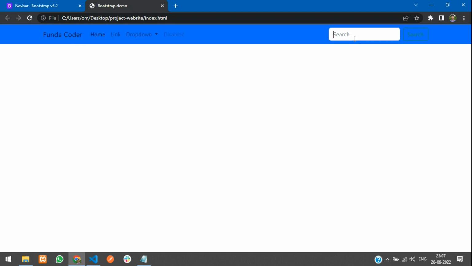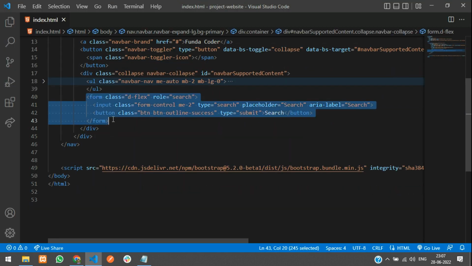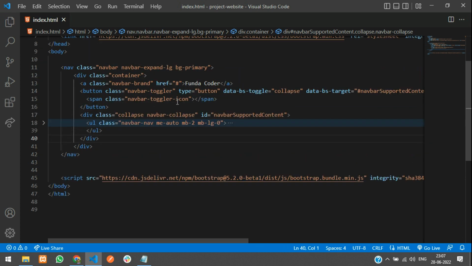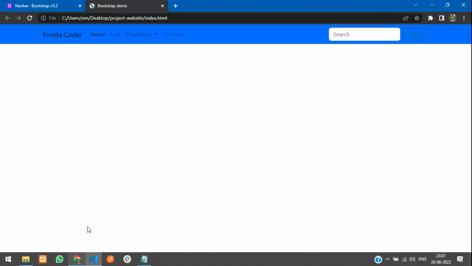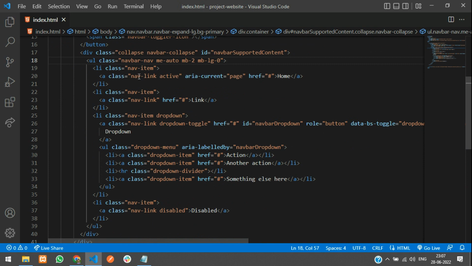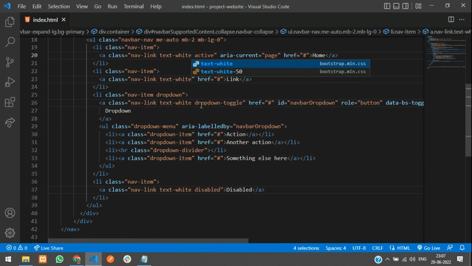Now let's remove this search box, we don't require it here. Here is our form tag. Let's remove that. All set. I want to make all these links white, so you can just add text-white. In the nav link, select all of them, Control D, and add text-white. Okay.